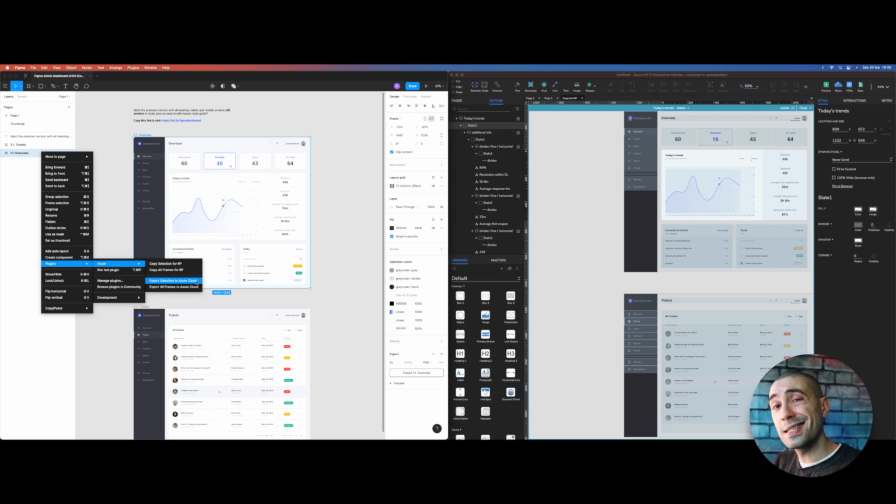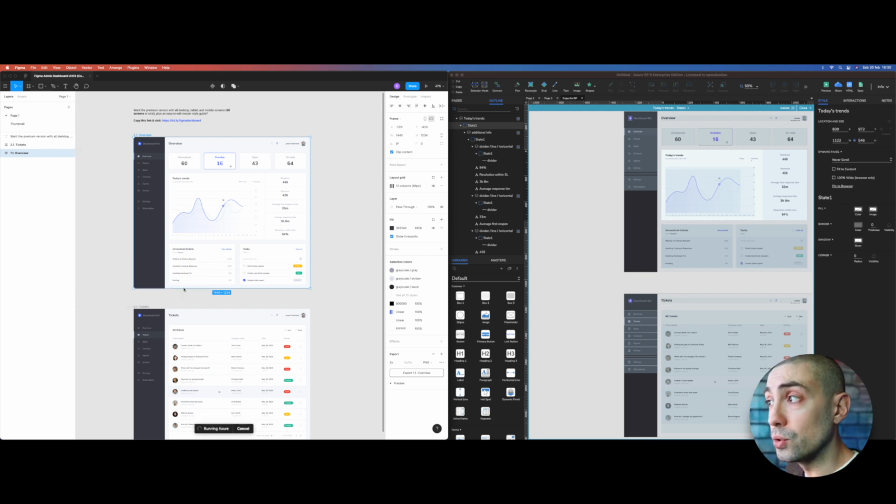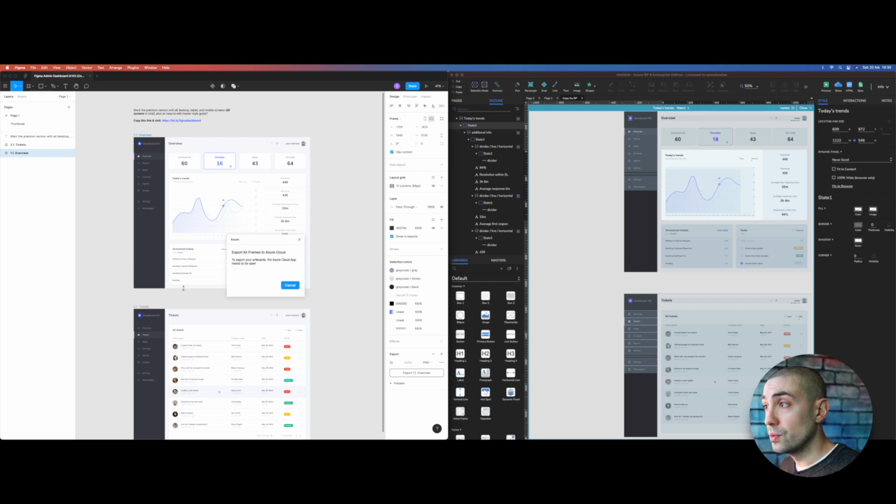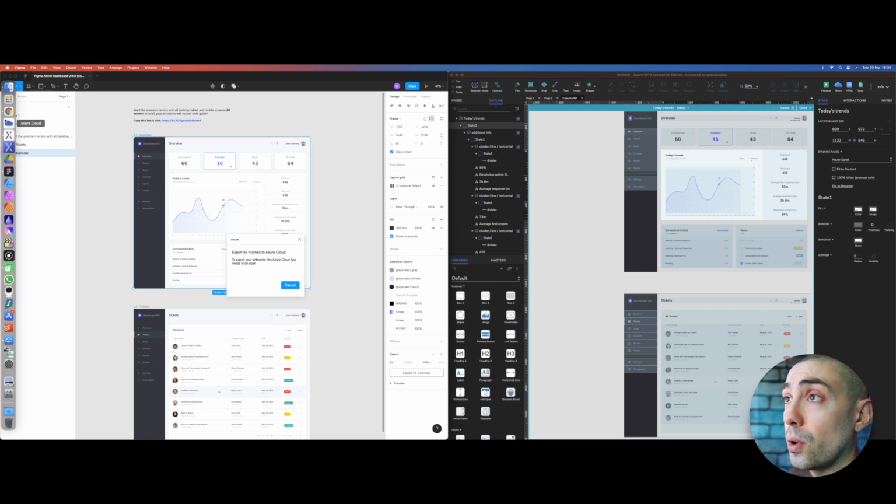Again, you can do this with whatever design software you want, with Figma, with Sketch or Adobe XD. It works exactly the same way, okay? So we export, for example, all frames to Axure Cloud, but to do that, as you can see, we have to open the Axure Cloud client on our PC or Mac. So we click on Axure Cloud.